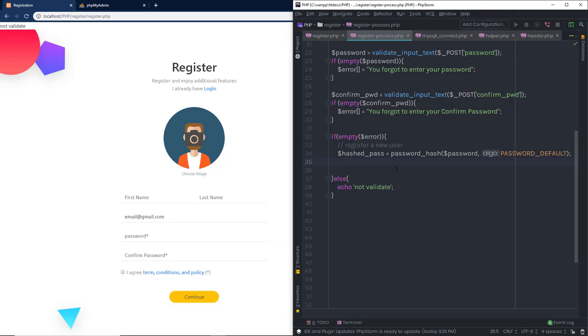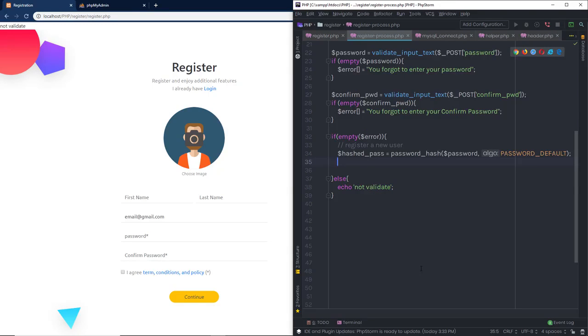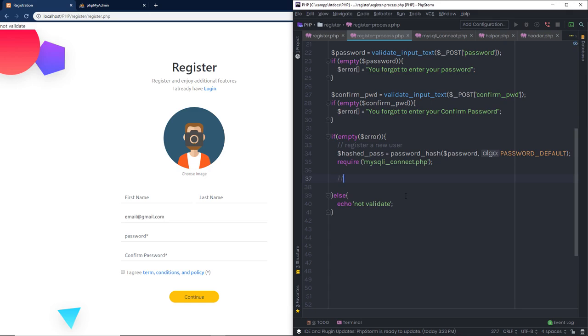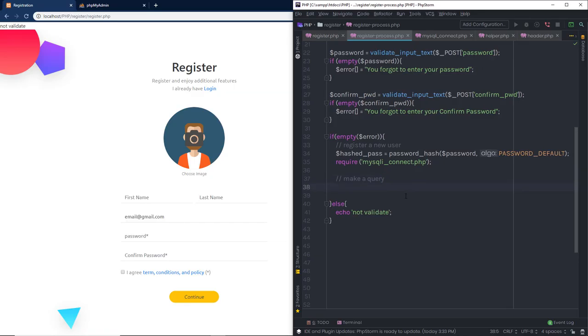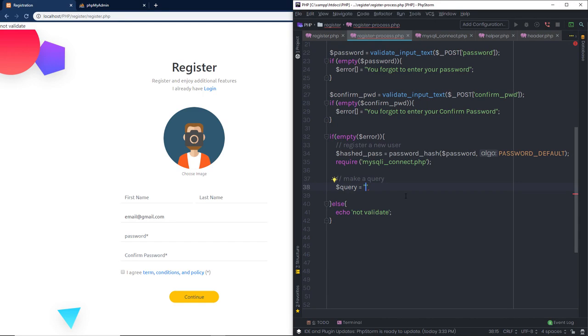Once you've done that, I'm going to just get my connection string. So I'm going to just require this file in this process. So I'm going to just say here require, and in the single quote, I'm going to call MySQLi connect.php. Once you require this file, you can access this connection variable. So now here I'm going to first create a MySQL query. So I'm going to say here make a query. So I'm going to create a simple comment, make a query, and right here I'm going to create a variable query, and here I'm going to store in the string the SQL statement.